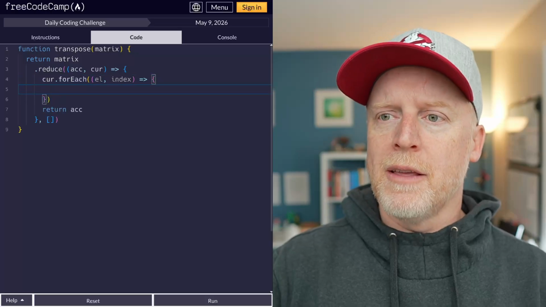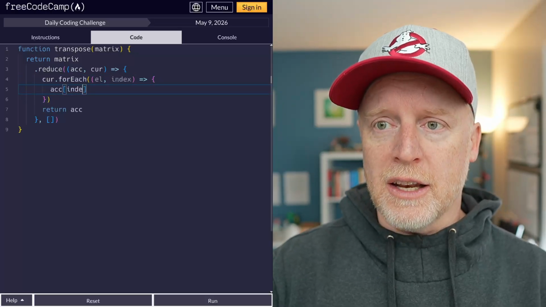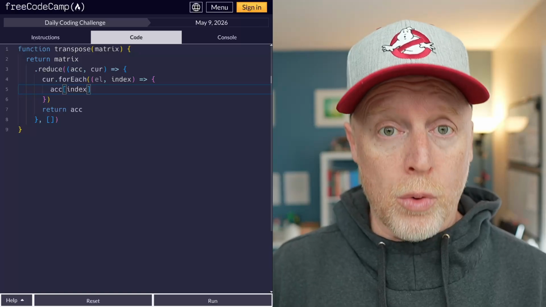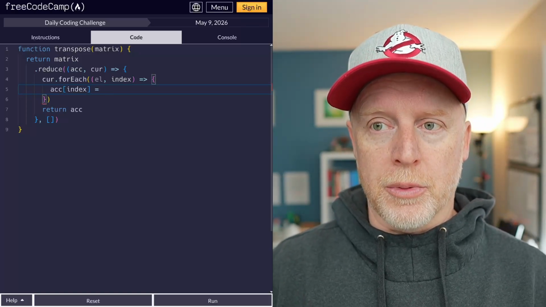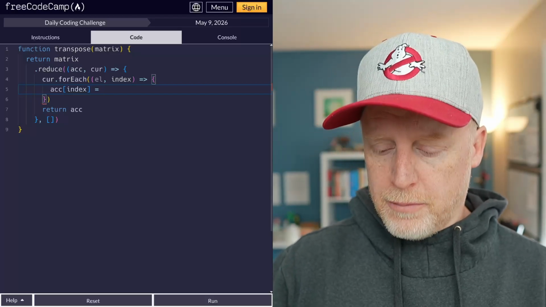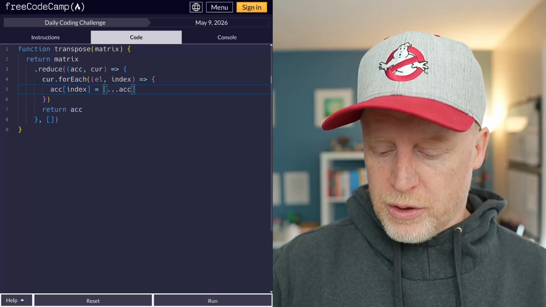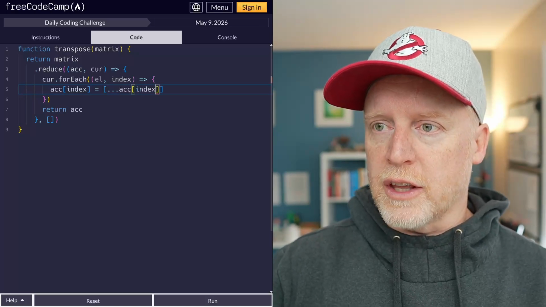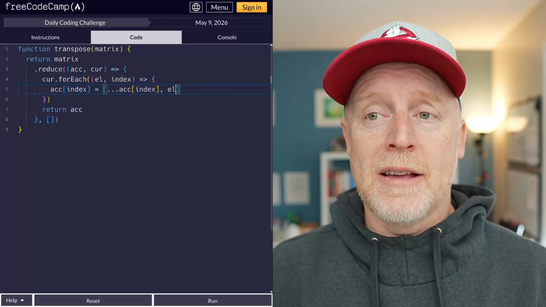So right here, we're going to do that. That's going to be accumulator index, right? So the row is going to be equal to the accumulator index plus the element. So we spread that out just like this, accumulator, doing it right, index, just like this, and attach the element. In theory, this would work.